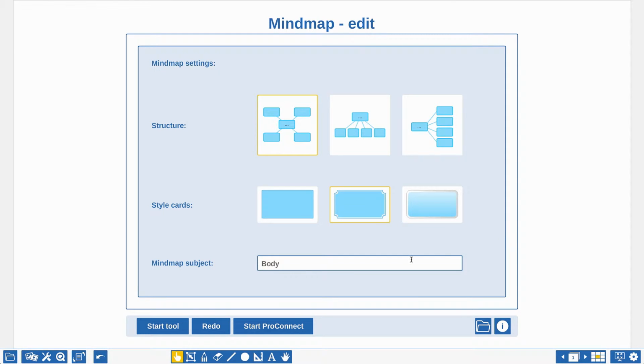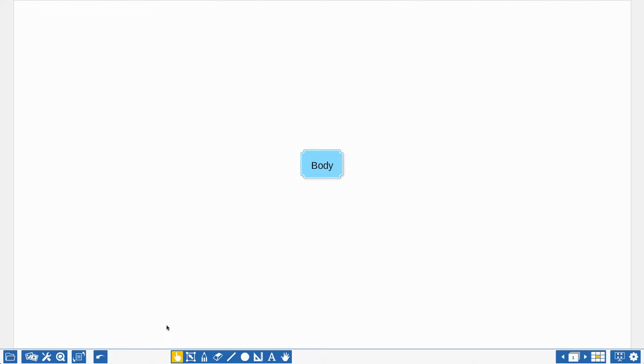Three further buttons are located on the left hand side of the bar: Start Tool, Redo, and Start ProConnect. We will look at the tool version first. We will explain the ProConnect version later in this video. As soon as you have clicked on the Start Tool button, the first card in your chosen structure and style will be ready. The subject will also be written in this.